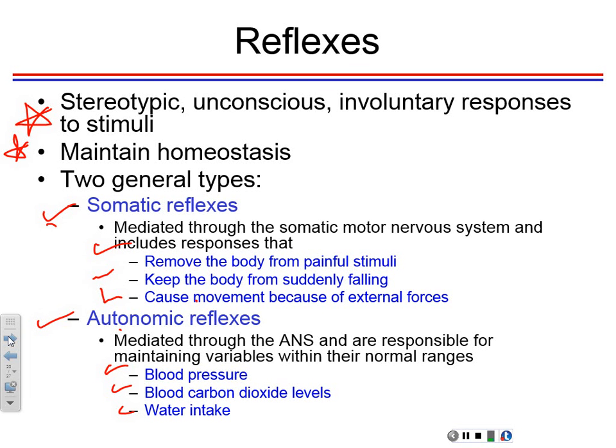Okay? So you know what this is involved in, somatic skeletal muscles, and you know that anything that's automatically controlled will be an autonomic reflex. Because I want you to know these general types and be able to give me some examples of each. Right? And it kind of makes sense. This is not so hard.